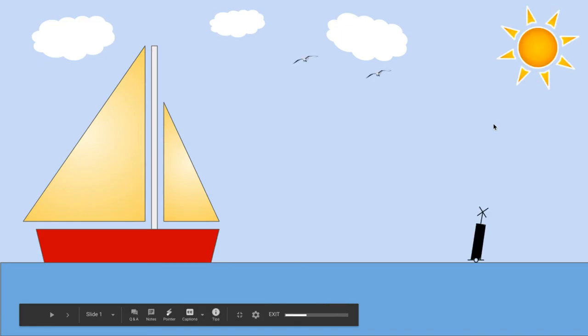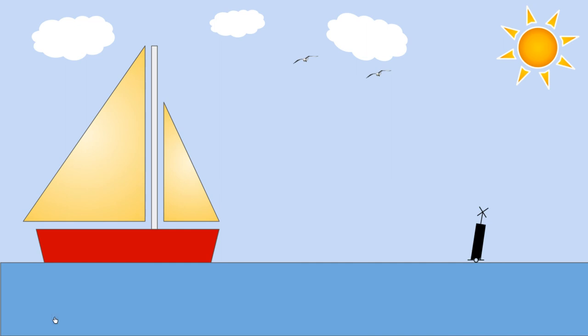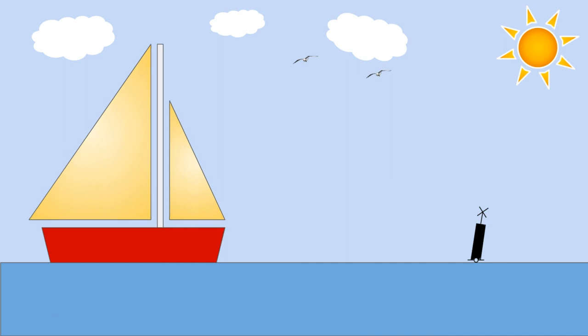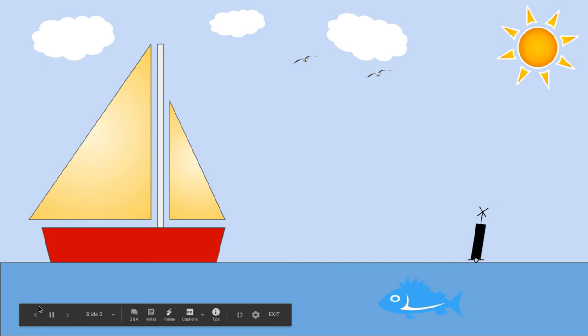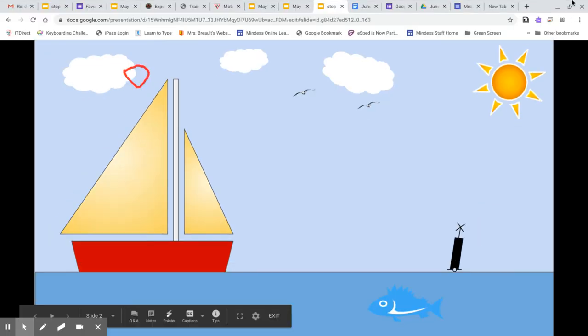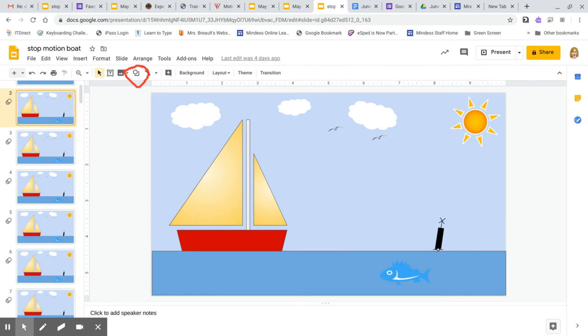So let's see if this will go. Yeah, so you're going to make some more changes to this other than what I just did. Okay, so that's it for now. I'm going to show you what to do once you finish it. That'll be in the next set of directions.